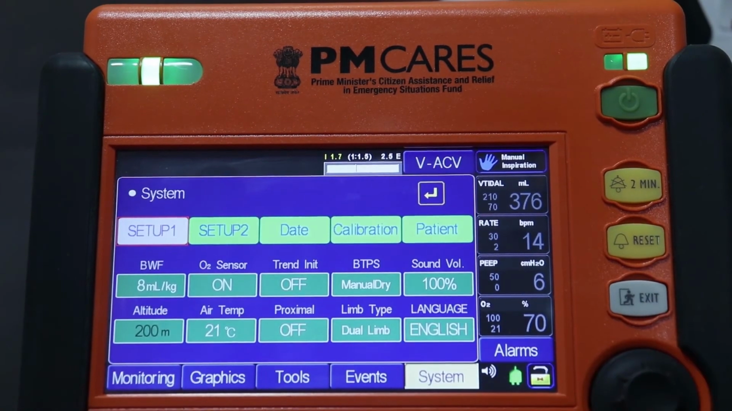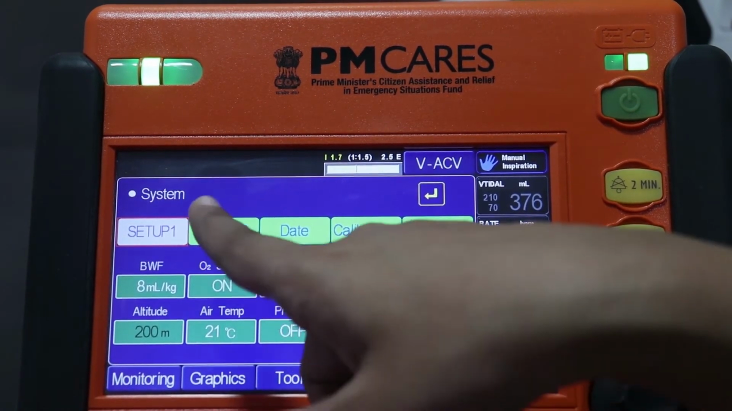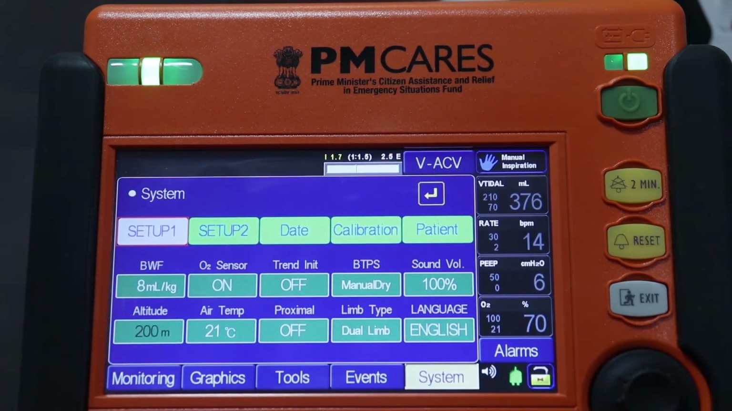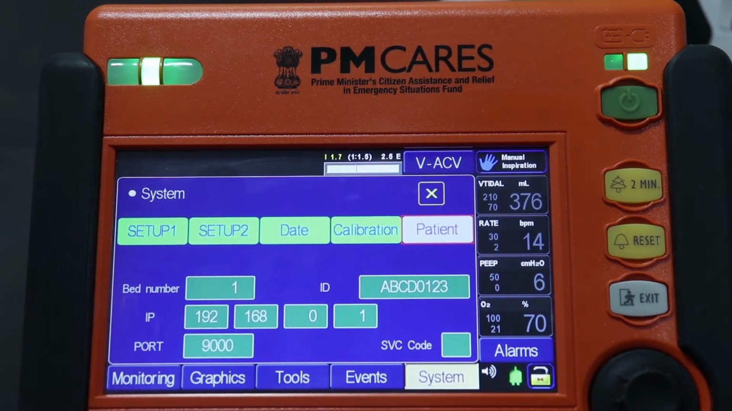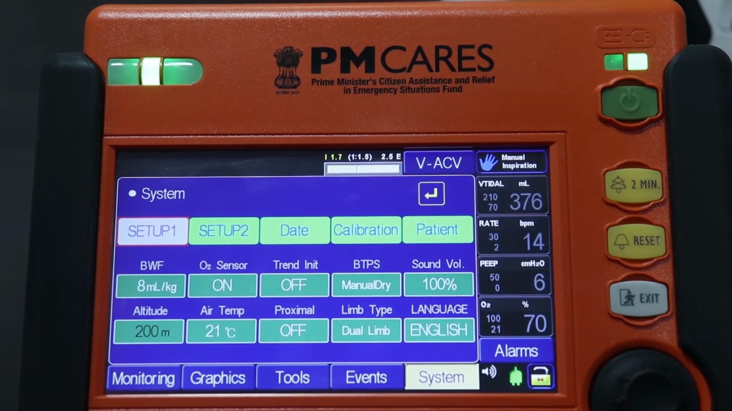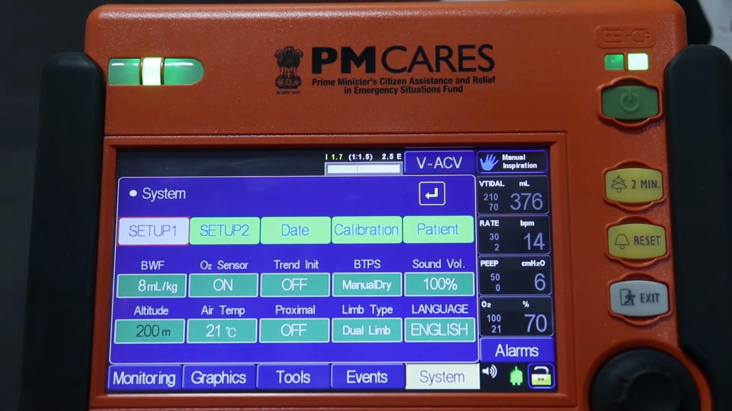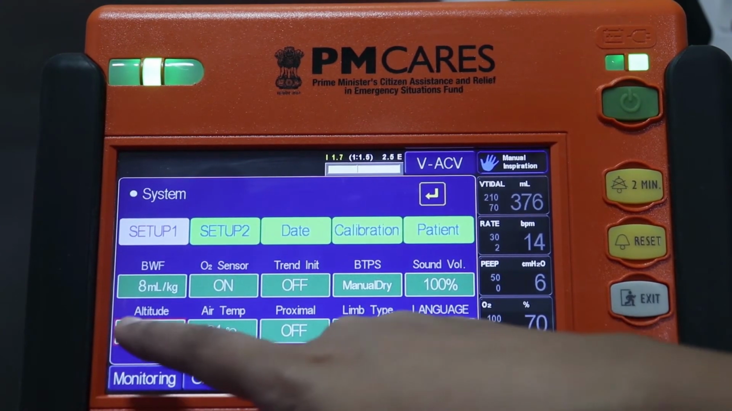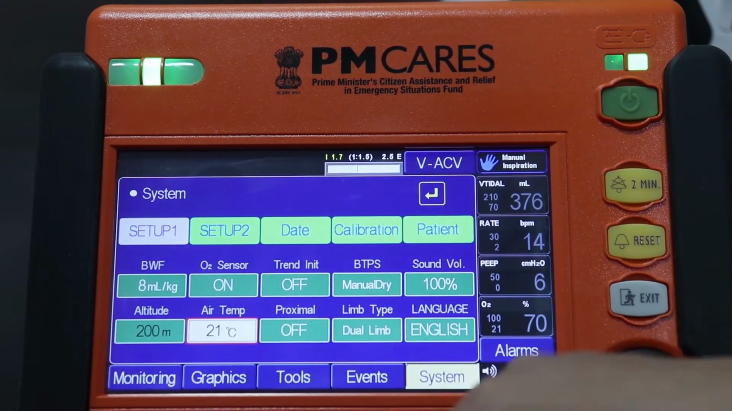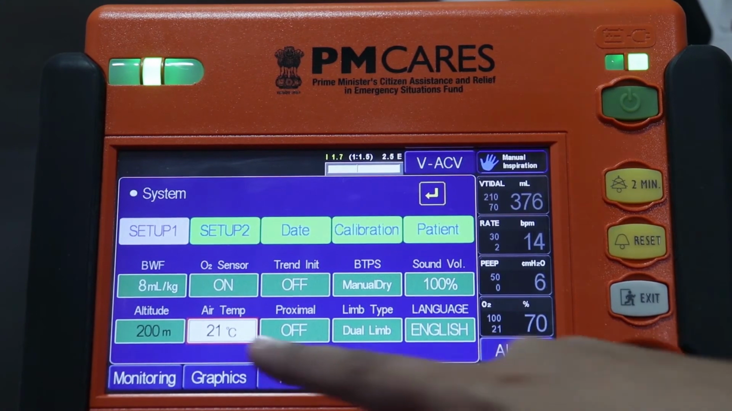System. There are 5 tabs under this option. Setup 1. Under this tab, you can change system settings like air temperature, body weight function, language, etc. To change the values, press on the button and navigate using the knob. If a humidifier is not connected, keep the BTPS setting as manual dry.